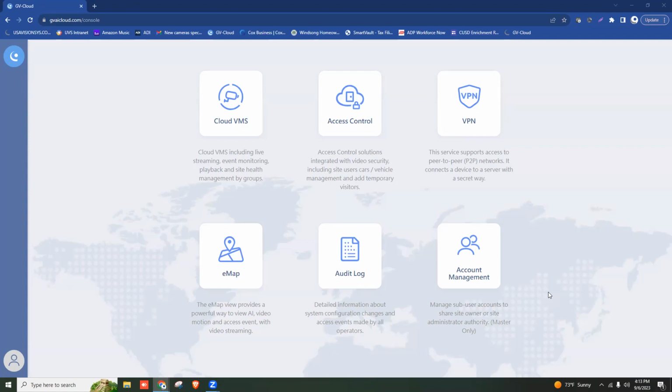So taking a look in any web browser, no matter where you're at in the world with internet access, you can log in with your ID, your username, and your password, and that will bring you into this first screen right here. And users will have the ability to click between their Cloud VMS, their access control, and their Emap feature. And I'll go into detail on these different features throughout this demo.